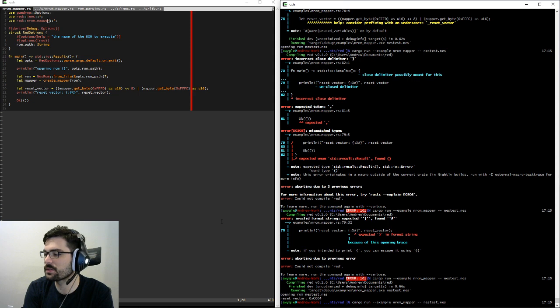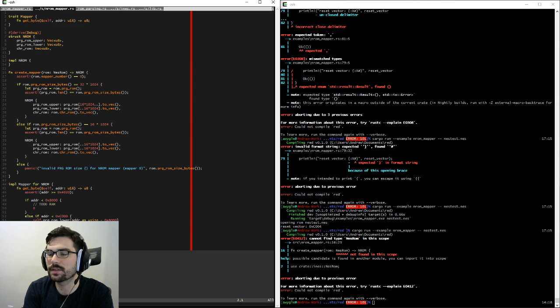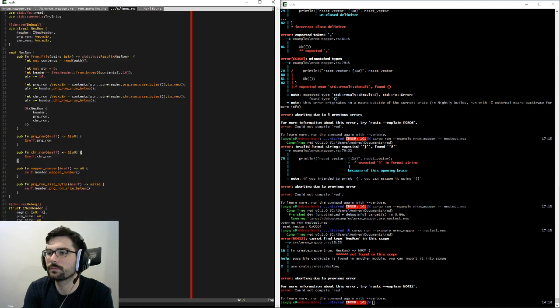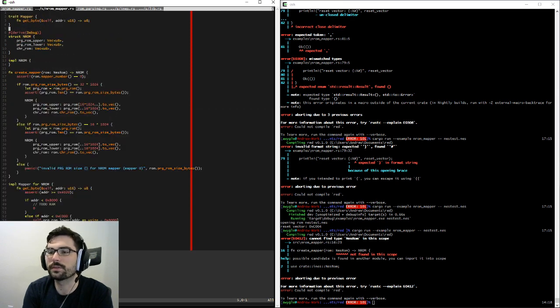But first, let's just make sure that my NROM mapper still runs, and it doesn't. Where is NESROM then? Is it not pub? Probably. Where is the NESROM type? It's right there. What the heck? Oh, it's because I moved it and it didn't import. Okay, I see what's happening.